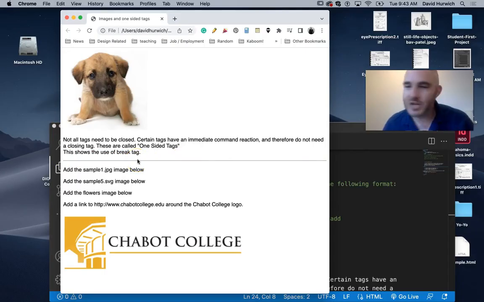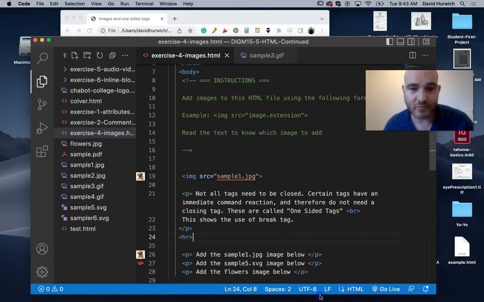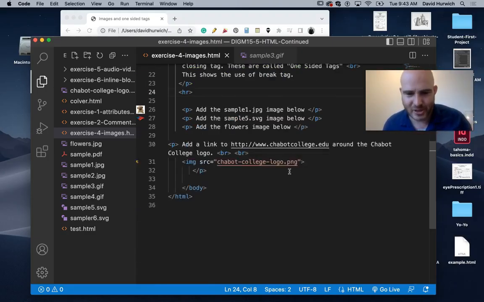So from time to time you may see HTML tags that don't have closing tags, and image is probably the most popular one, but that's okay. It's okay to not always have a closing tag because in those situations, the developers decided that having a closing tag was kind of redundant and unnecessary.